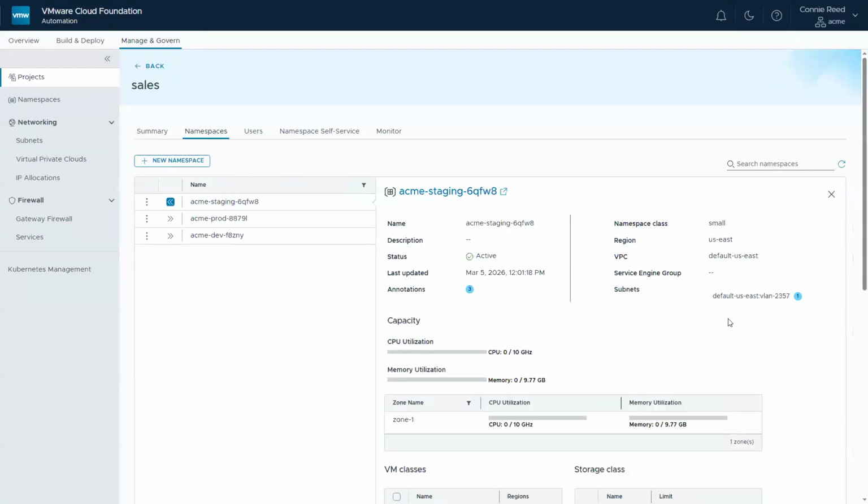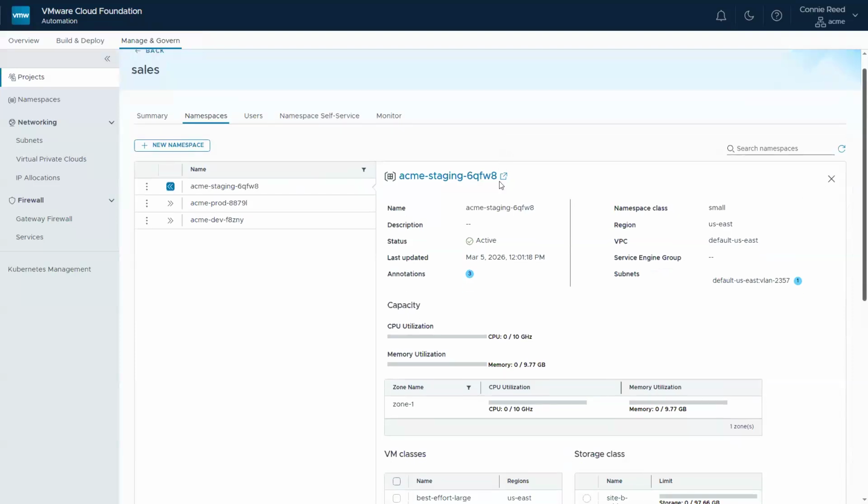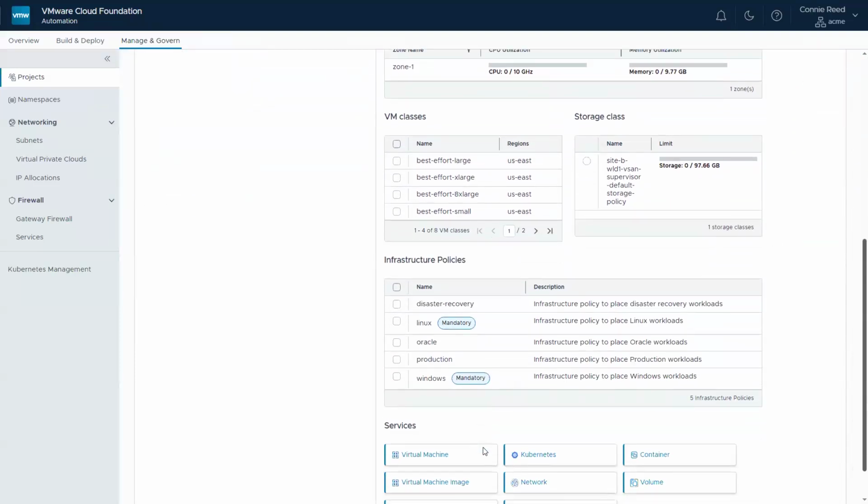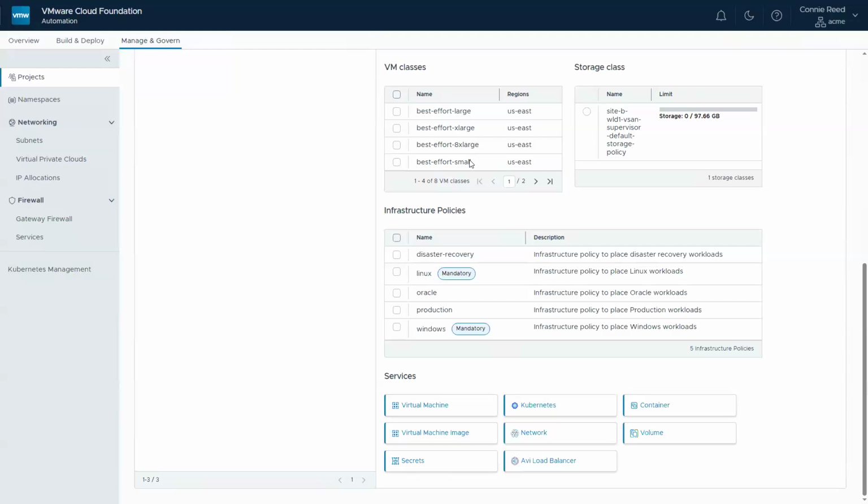And if we expand that, we can see all the different options that we used to create this namespace, everything from the VM classes available. Again, all these storage classes, for example, and VM classes came from that small namespace class or template that we used to provision the staging namespace.